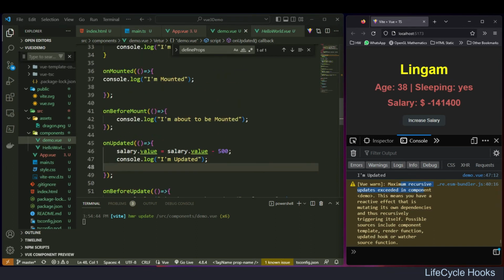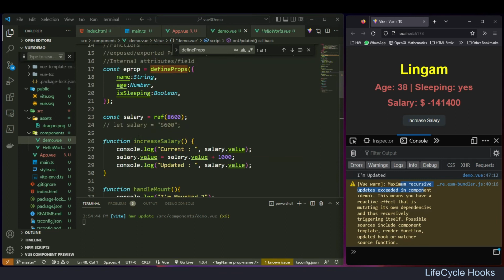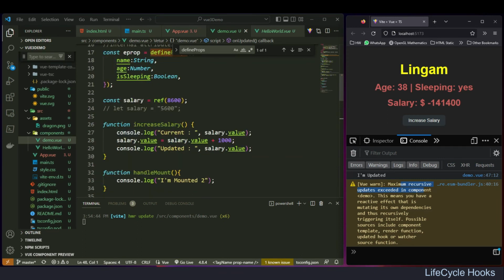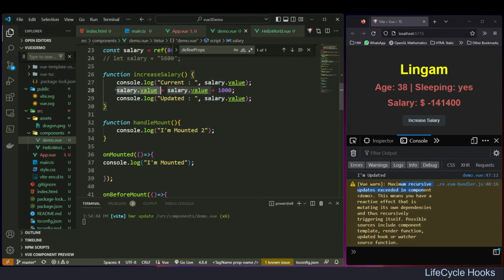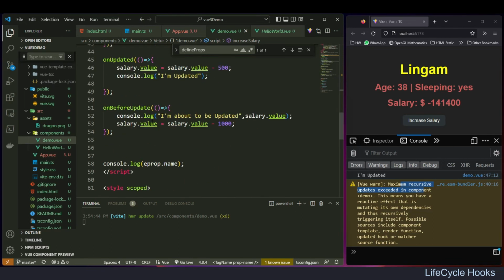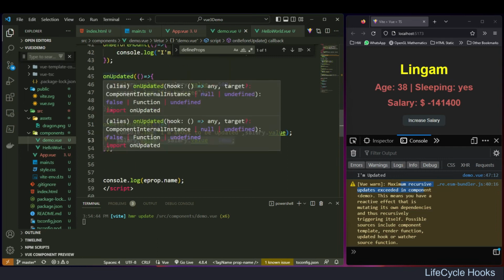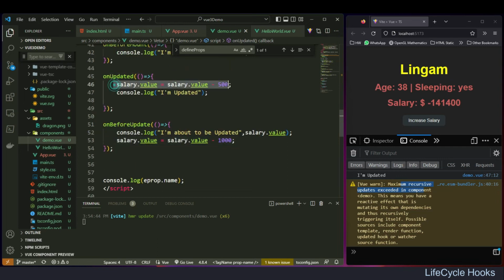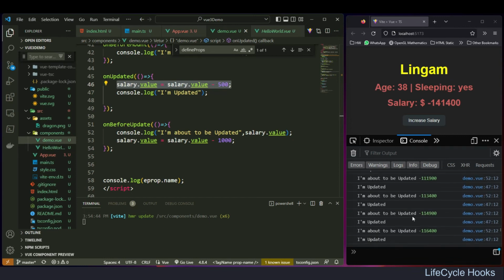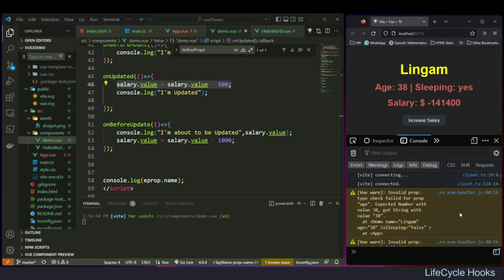Why is that? Because you are trying to do something. You are changing the salary inside this function, and before your update, you are again modifying the salary. That is all totally fine. But after you are updated, you are again trying to change the value, which means that it will again trigger this on before update, and again trigger this. We are trying to enter into a recursive or an infinite loop.